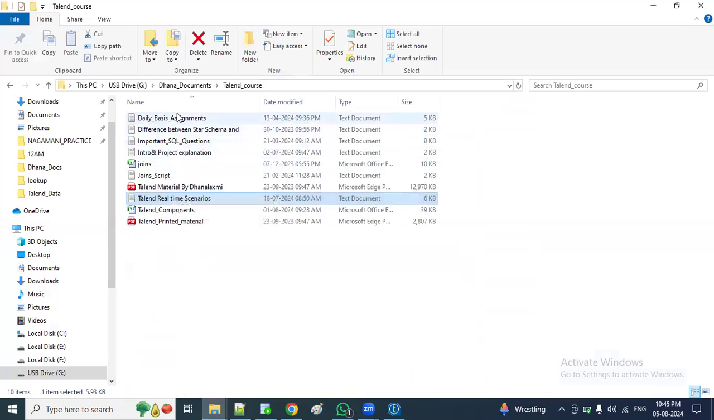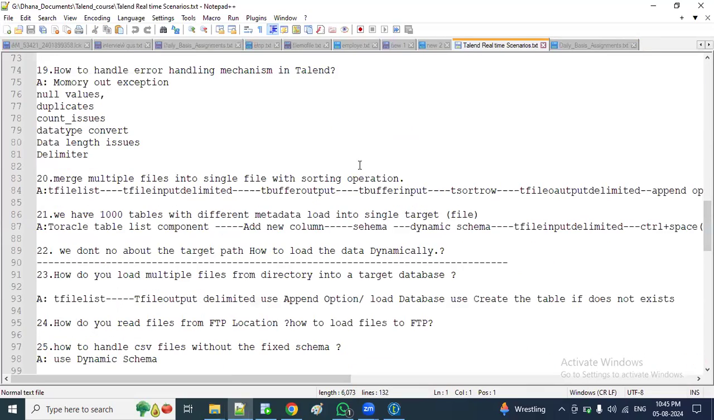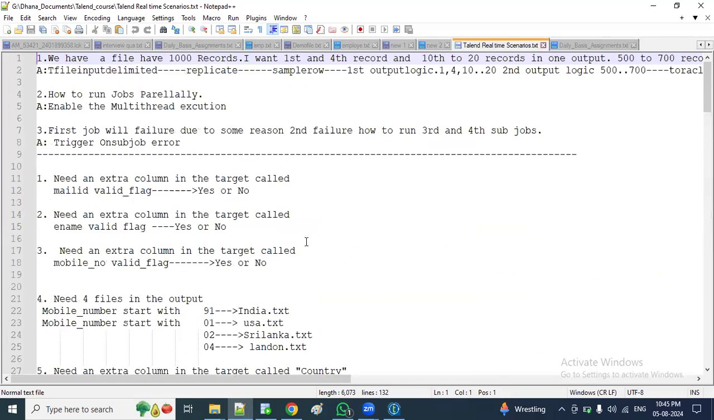Every day I'll teach a lesson and topic, and apart from this topic, give one assignment. Daily assignments and live scenarios. The possible scenarios in real time are covered from an interview point of view.